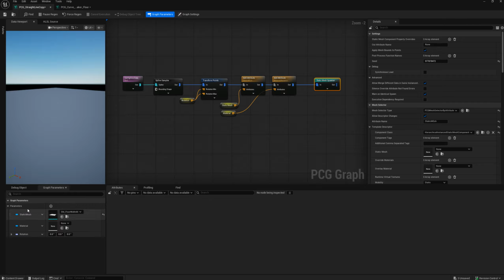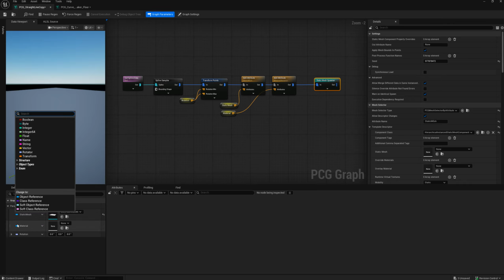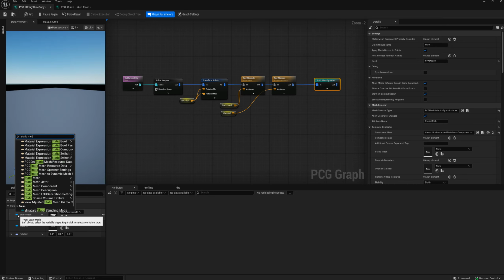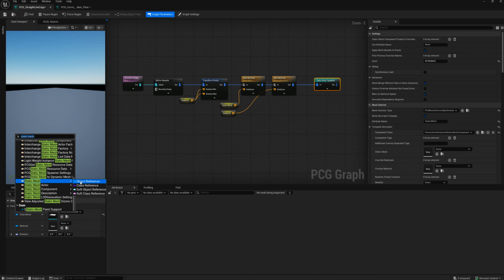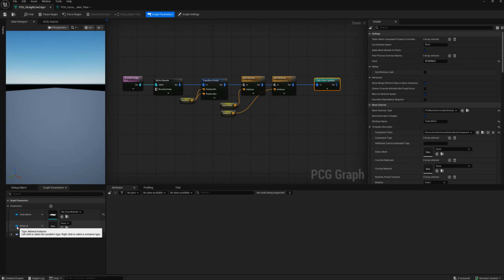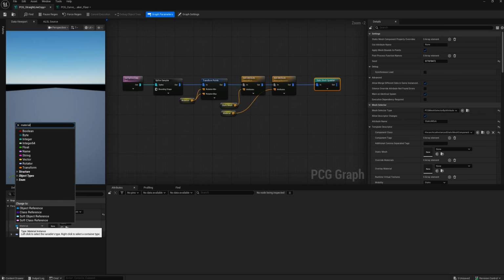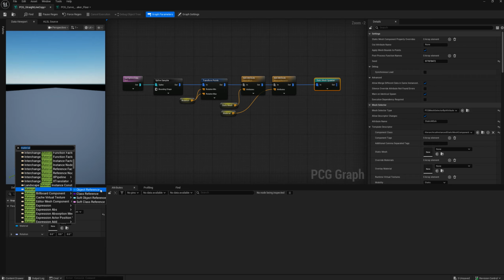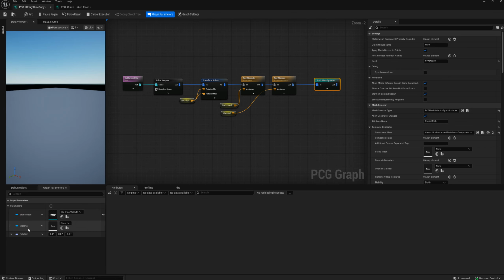As you can see, they changed the placing of how you can add parameters in PCG. But there's a graph parameters tab, and in there you can add any new parameter you like, and just set them by clicking on this small icon. Set them to static mesh object reference. And you can also override the material. Similarly, just type material, select the object reference material, name it.